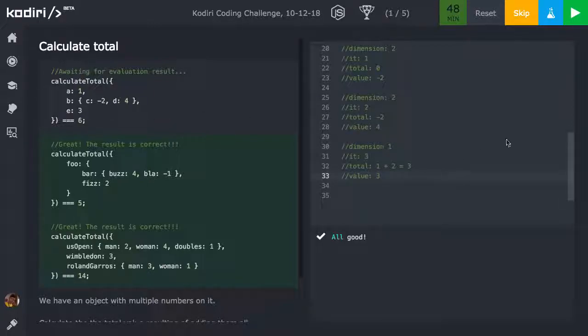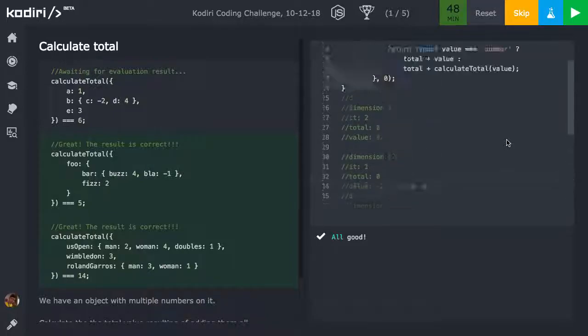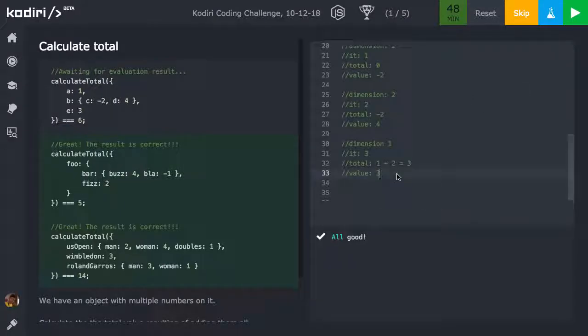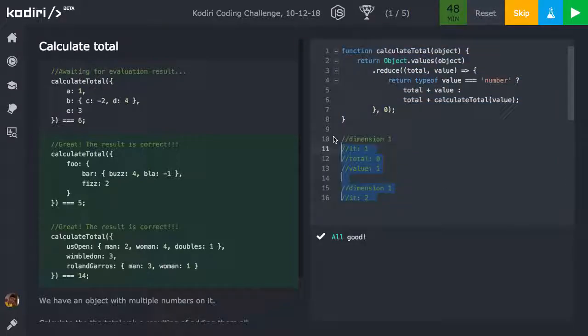So what's the algorithm eventually returning? The last iteration, total is 3. Value is 3. 6, correct. I will return 6. So if we remove that, yeah, return 6.